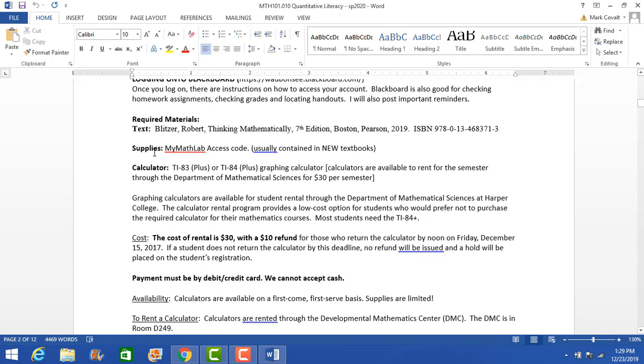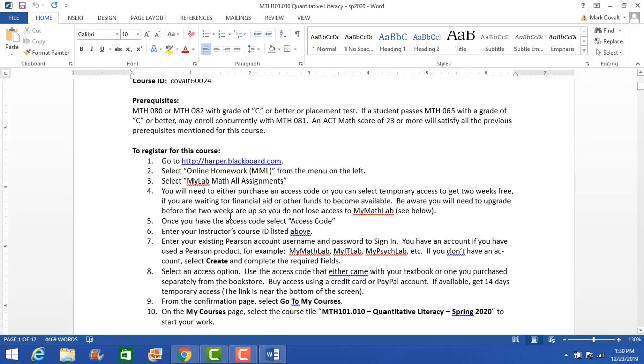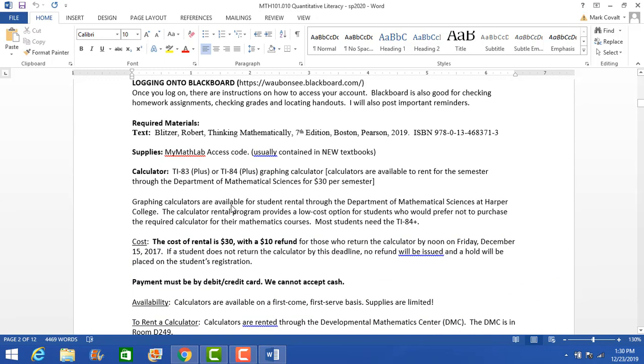Here's the textbook information, supplies you're going to need. You're going to need access to MyMathLab, so you're going to have to purchase the access code. You can either get that through buying a new textbook, or you can go directly to Pearson Learning and do that. But again, you could do that up here as well when you go through this process. Either way, you're going to have to purchase an access code.